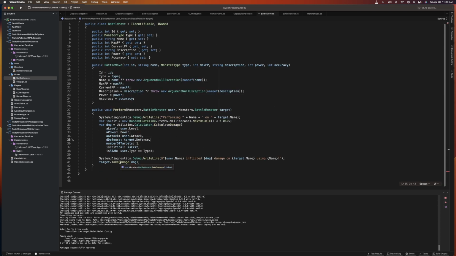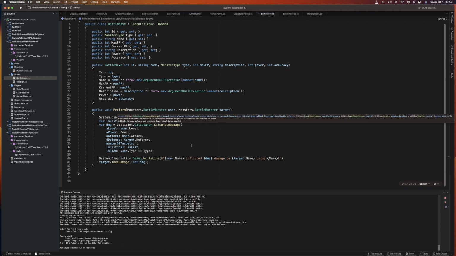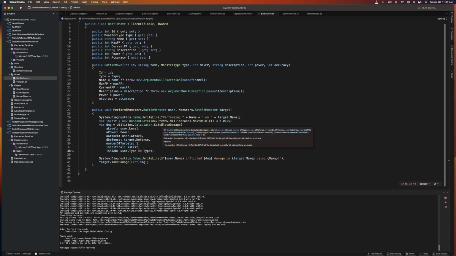Take damage is looking for an integer. We are giving it, so we'll just cast it as an int, or we'll do a math.floor. Math.floor is fine. DMG. Nah, we'll just cast it as an integer. That'll just cut it off. DMG. Okay, so this is ignoring a couple things. It's ignoring the weather condition, the type effectiveness, which is important, so we'll come back to it.